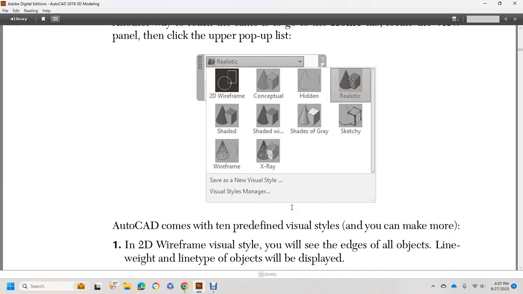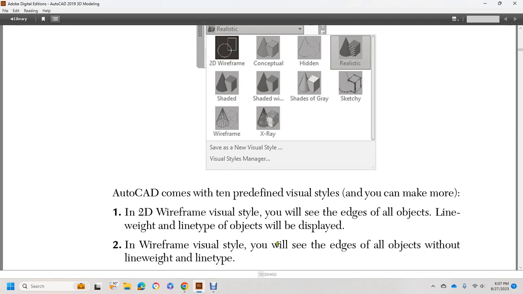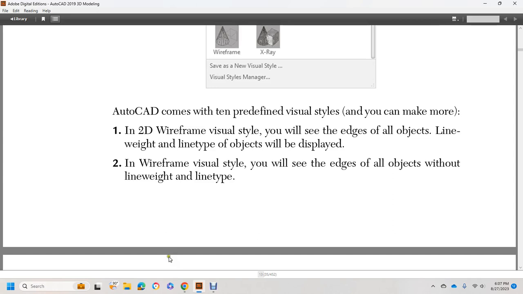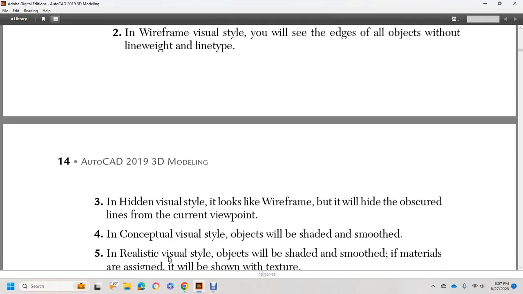AutoCAD comes with 10 predefined visual styles. You can make more. 1, in the 2D Wireframe visual style, you will see the edges of all objects, with line weight and line type displayed. 2, in the Wireframe style, you'll see the edges of all of the objects without line weight and line type. 3, in the Hidden visual style, it looks like the wireframe, but it hides the obscured lines from the current viewpoint.